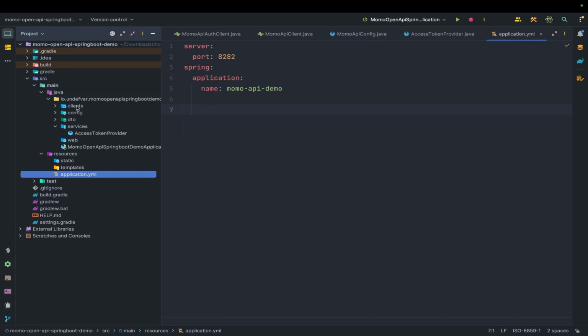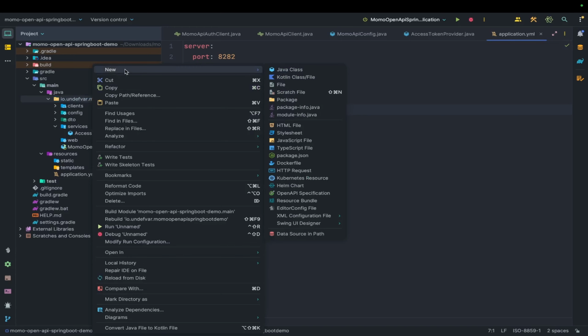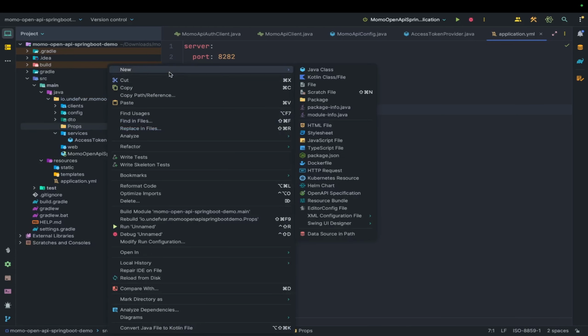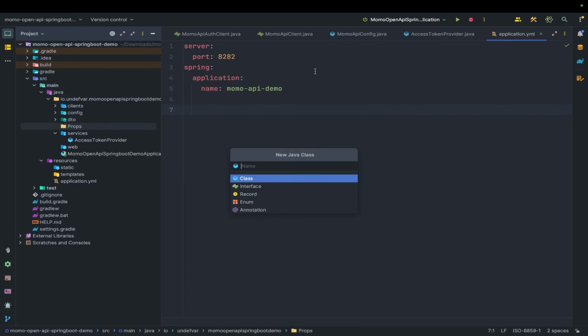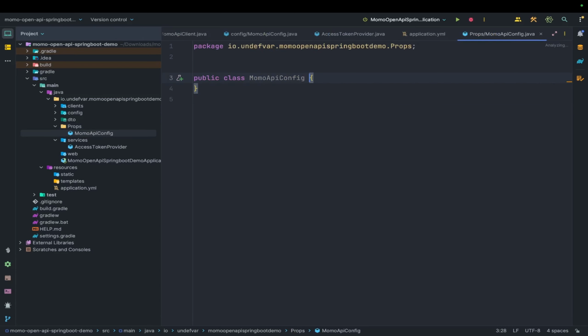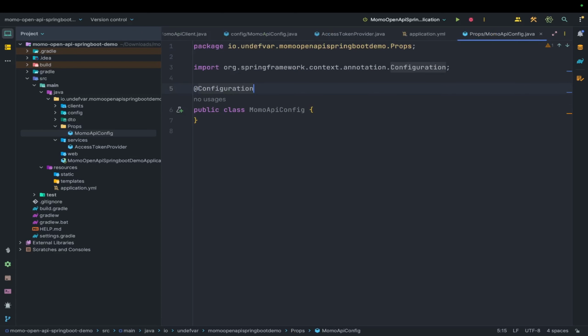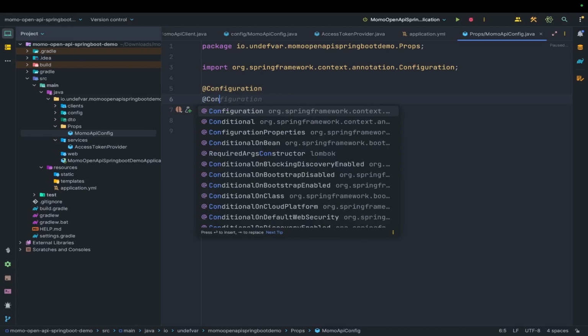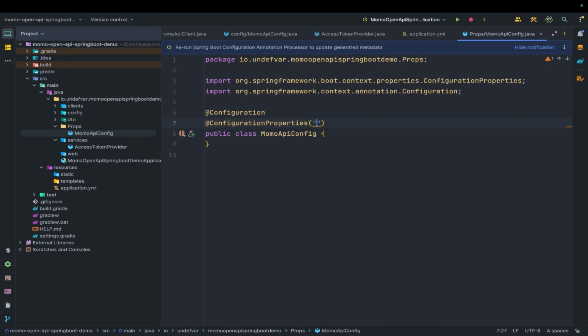So to do that, I'll create a new package, and I'll call it props. Inside this props package, I'll create a Java class that I will call MomoApiConfig, something like this. And then this will be a configuration, and it will also be a configuration properties class. So this class is going to be a configuration property, and it will have a prefix.